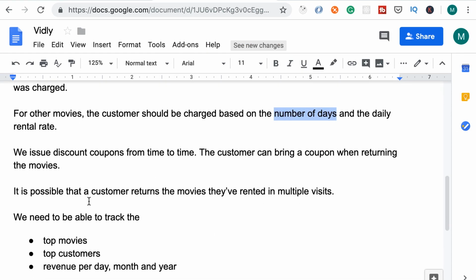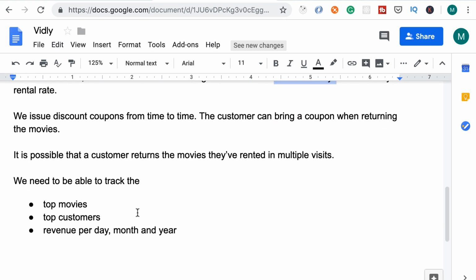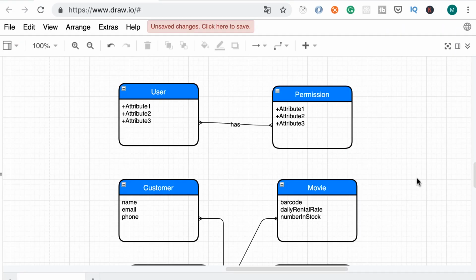It is possible that the customer returns the movies they have rented in multiple visits. That basically means I might rent 5 movies. Tomorrow I will return 2 of them. The day after I will return the other 3. And finally, we need to be able to track the top movies, top customers, and revenue per day, month, and year. So this is just a rough conceptual model that helps us understand the problem.